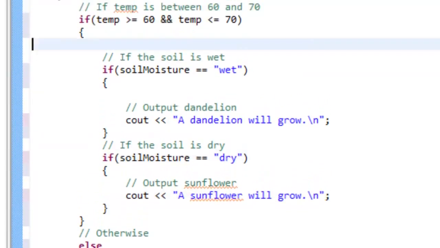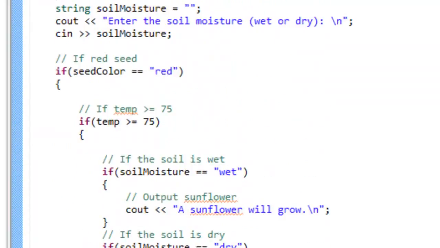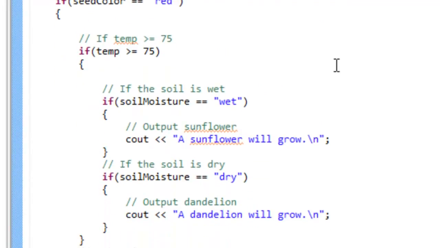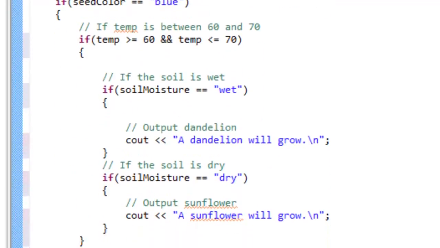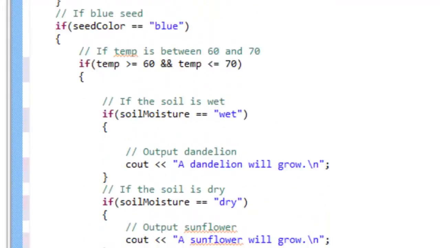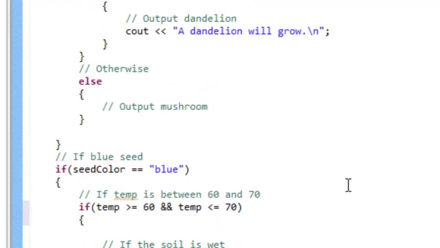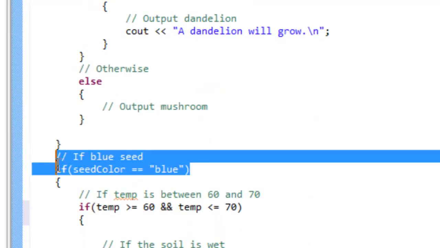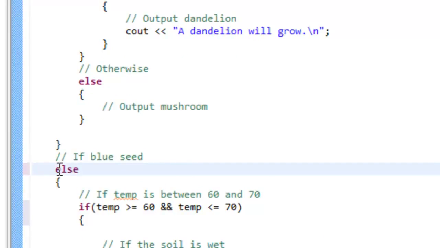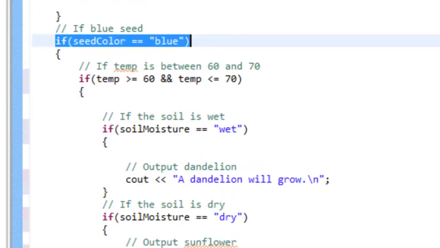Okay, so that's the basics of our program. We check to see if we have a red seed or a blue seed, and follow the appropriate logic within those. So you could even have an else operation here. So if the seed wasn't red, we may be able to assume that it was blue. So you could actually put an else here, and we'll come back and change that just to see what the difference is whenever we have the else there versus having the if statement there.